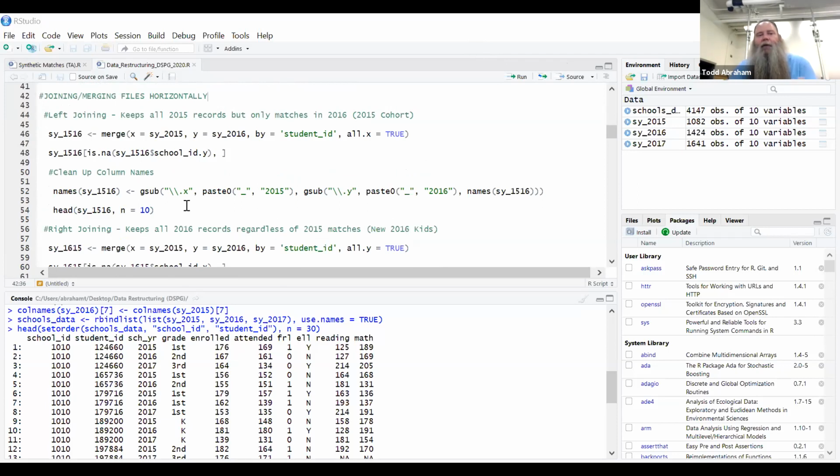We might also then want to create a wide file. So we might think about joining these files. We'll walk through each type of join, and we'll see something similar to what I showed in the lecture slides. The first place we're going to start is with just a simple left join. And we're going to keep all of the records in the 2015 file, but we only want to retain the matches in 2016.